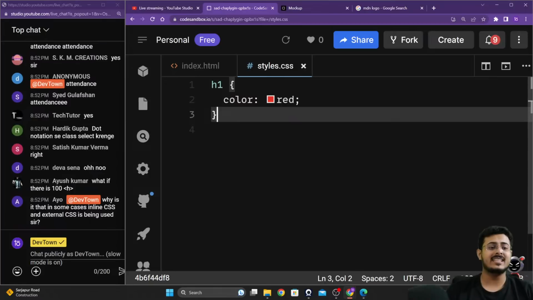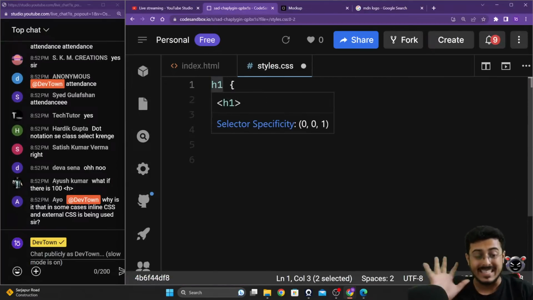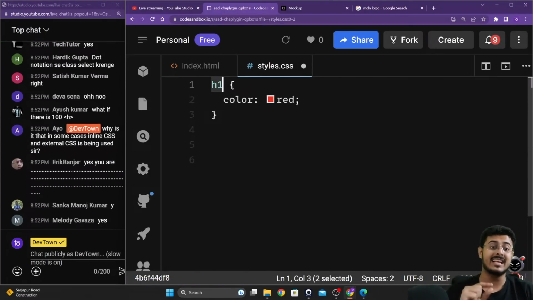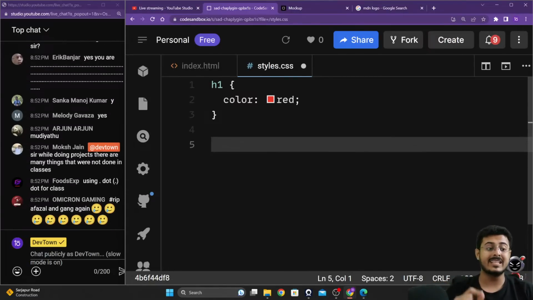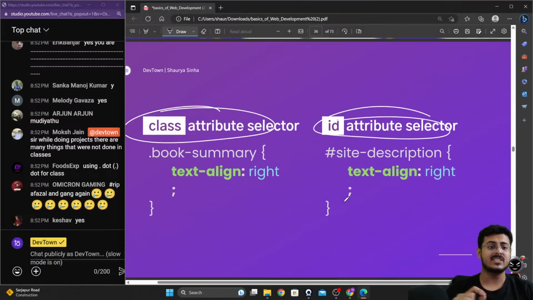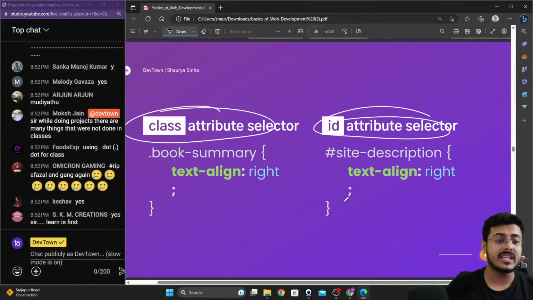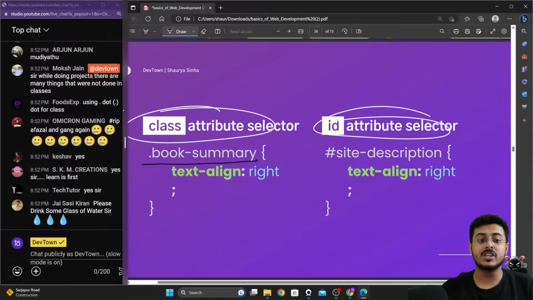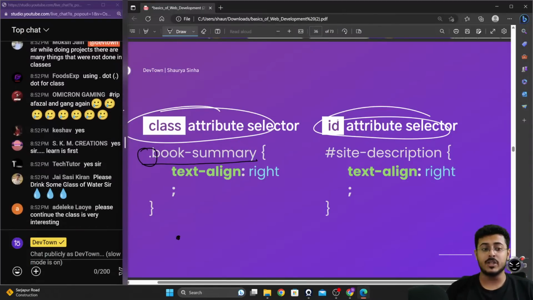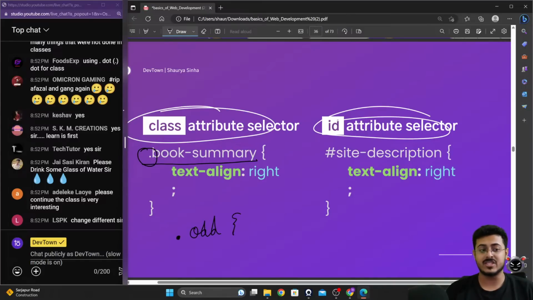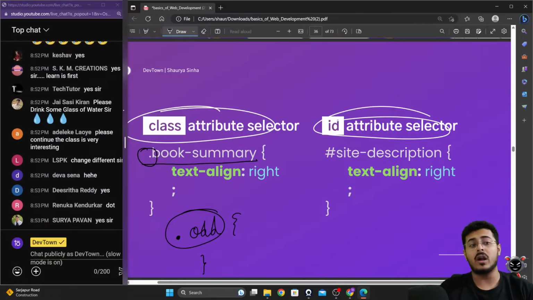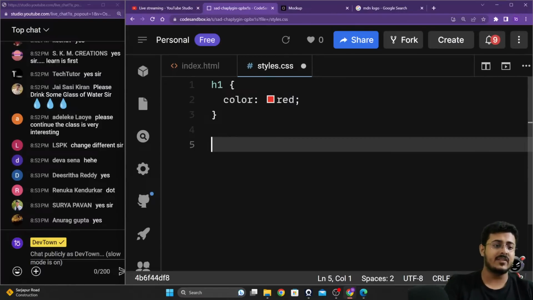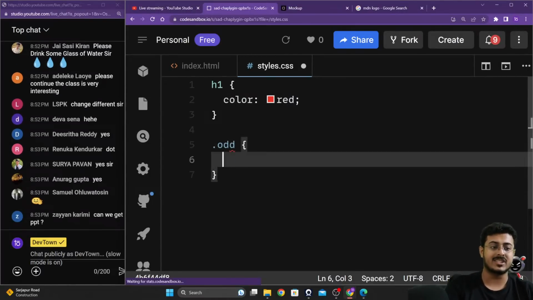Okay, so right over here, guys, instead of selecting the h1 tag as the selector, we want to select the odd class. We'll look at our PPT, and as you're able to see, to select a class, we put a dot in front of the class name. So if our class name is odd, we'll put dot and then odd right over here, guys. Let's go back and do that. We'll select dot odd. That is our selector to select the class odd.